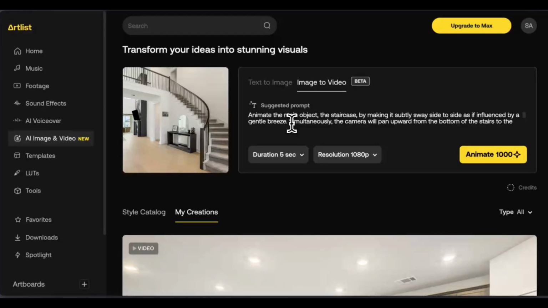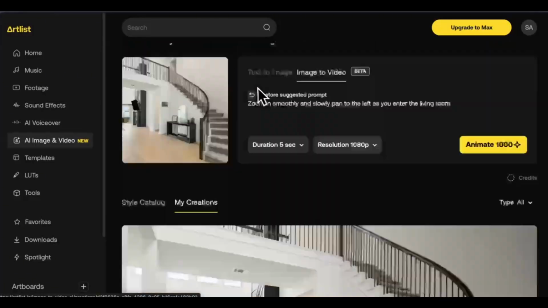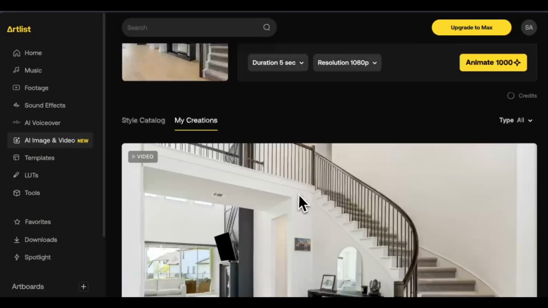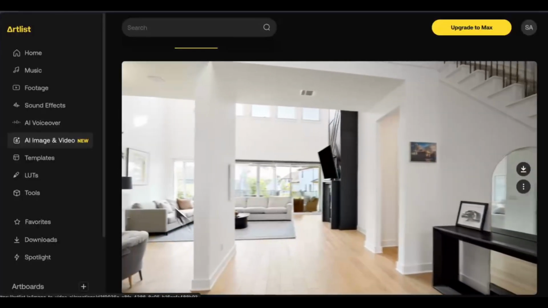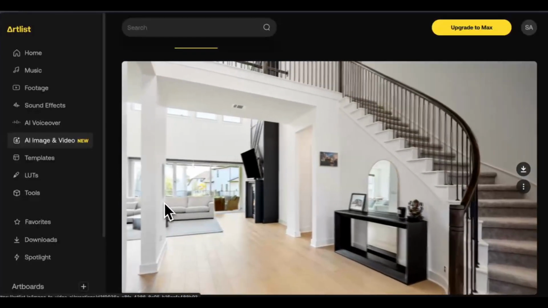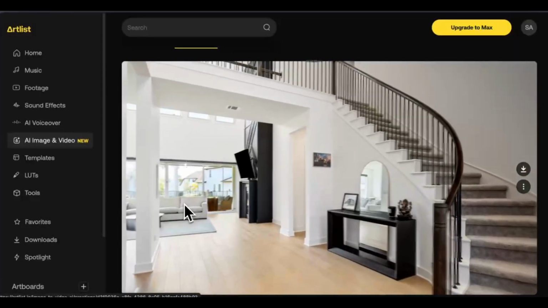I don't really want to slowly sway the side of the stairwells. So we're going to say zoom in smoothly and slowly pan to the left as you enter the living room. Let's see what happens. So here's the idea here. I did want to zoom in and kind of go left a little bit, but it also, again, added some artifacts in this room which didn't exist. So that is a problem. You have to be careful with this technology.